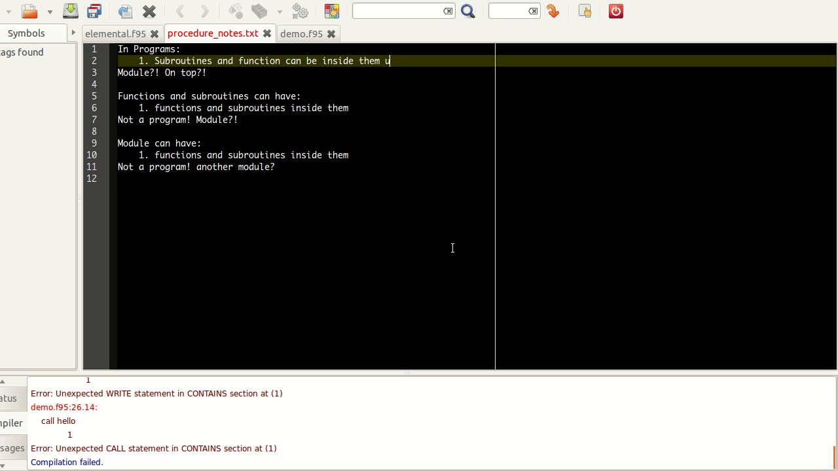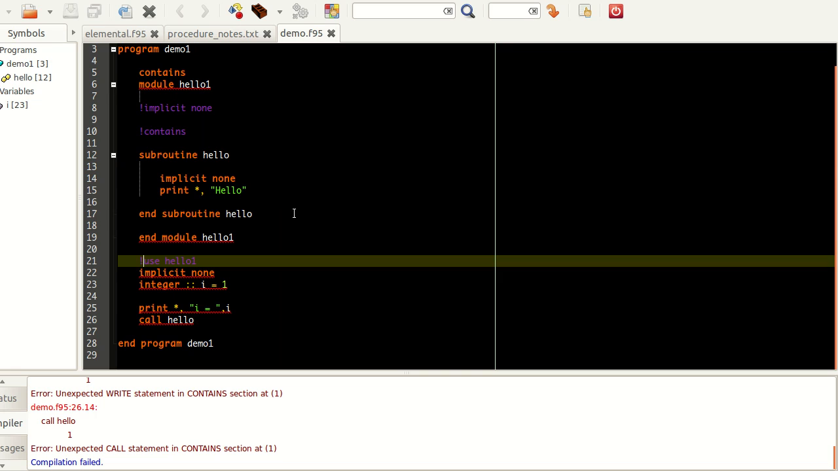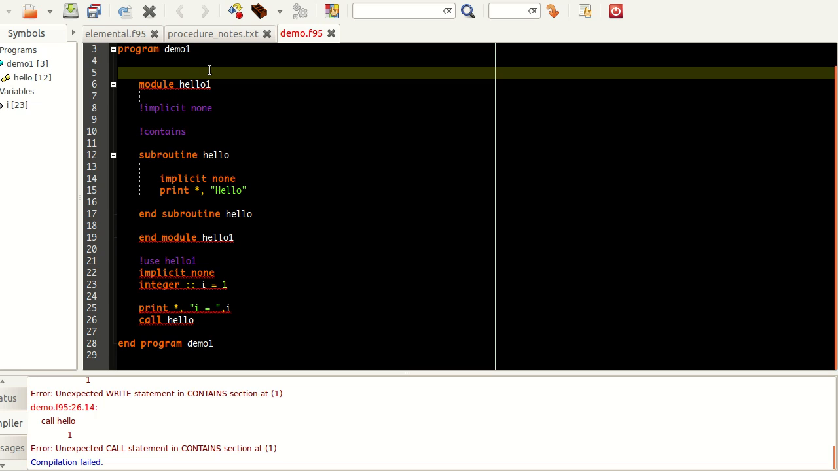Using keyword contains. Using keyword contains. Fair enough. Module. Now we notice that not at all. So you cannot define a module inside the definition of a program, but outside.